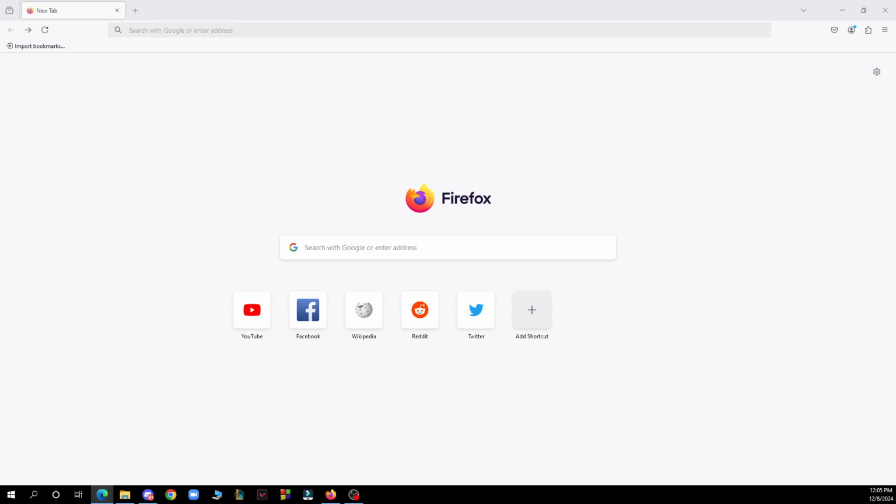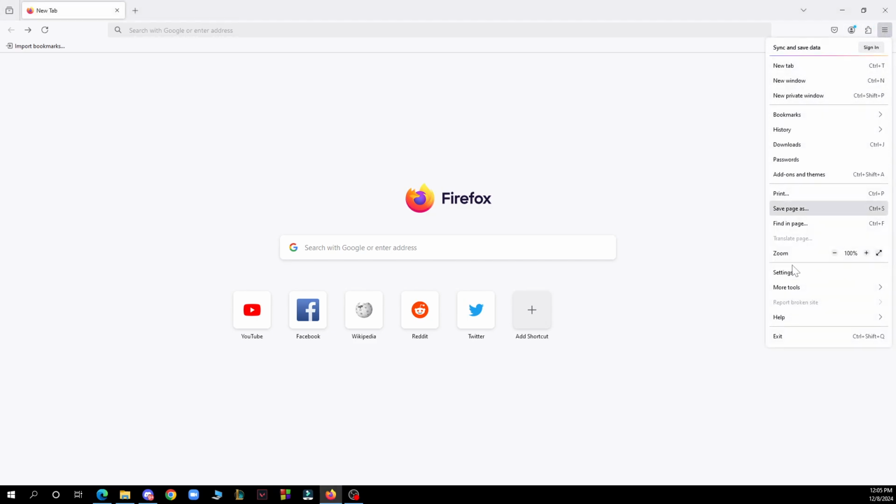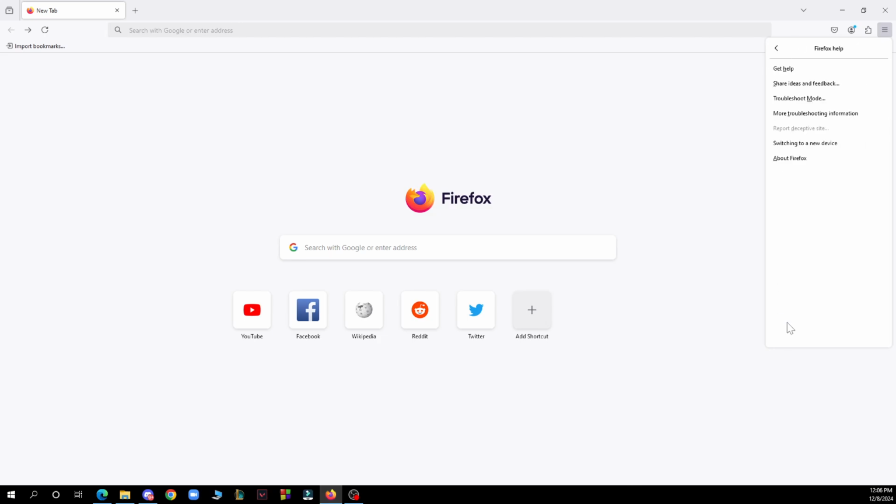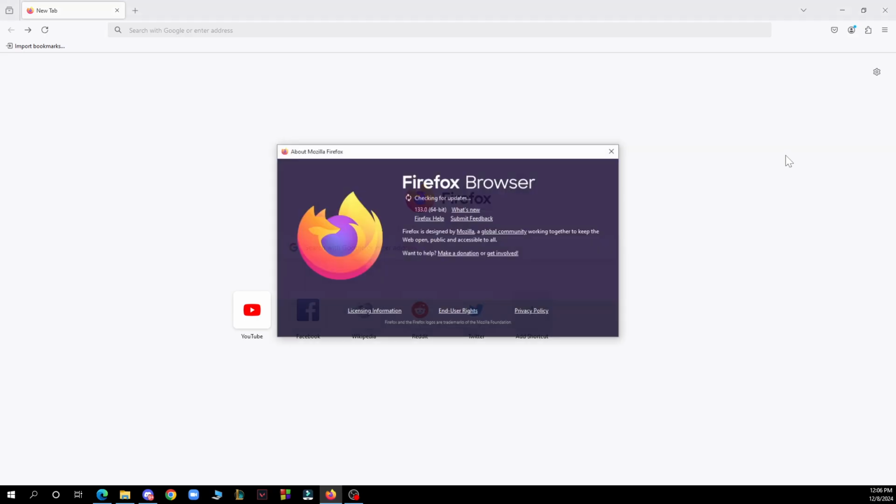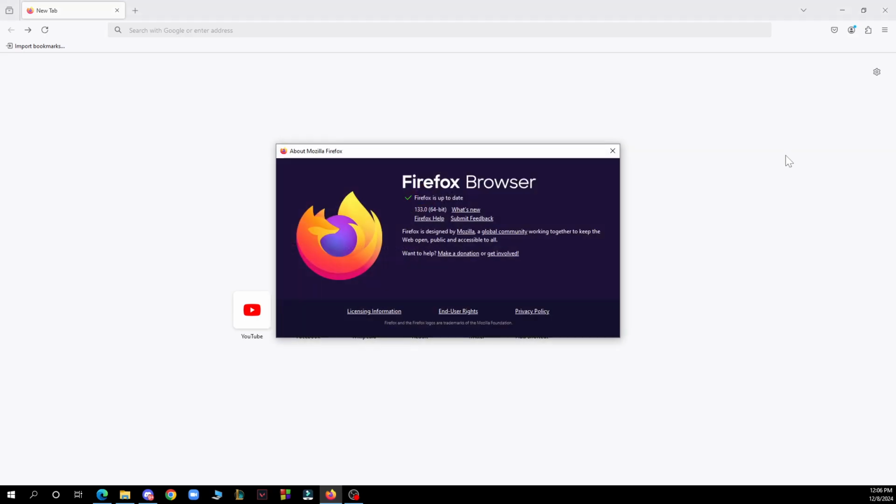So first of all, launch the Firefox browser on your computer, as I told you in the start of the video, and click on the three horizontal lines in the top right corner. And scroll down and click on the Help, which is the last option here. Then click on About Firefox. And here your window will open.